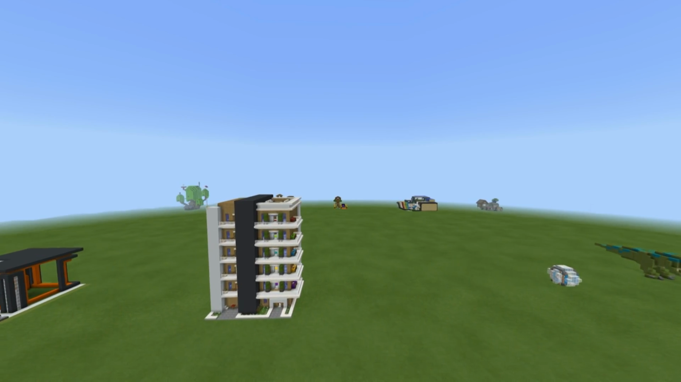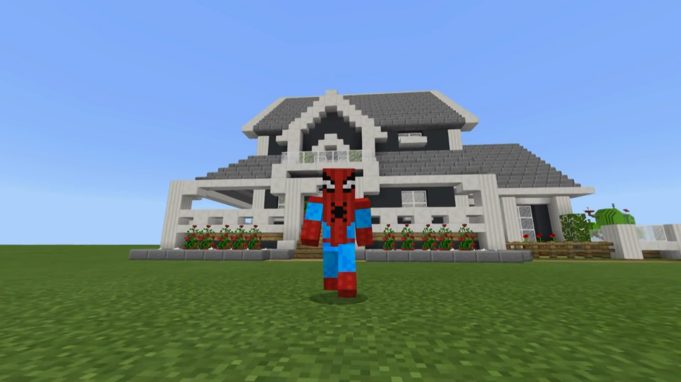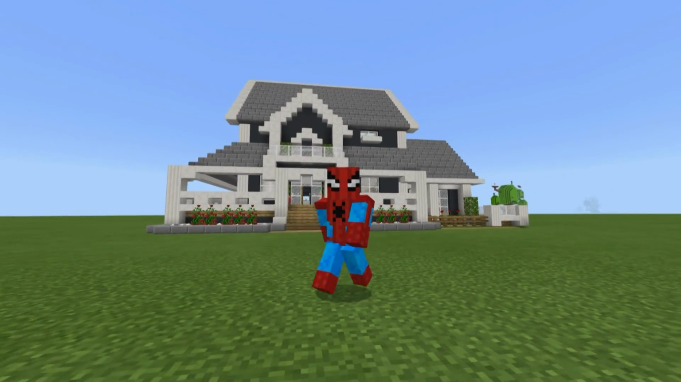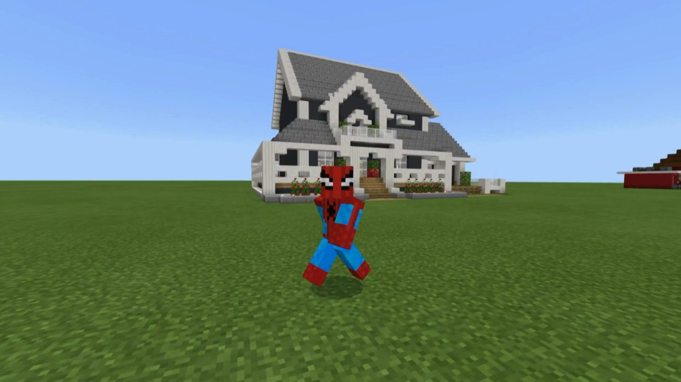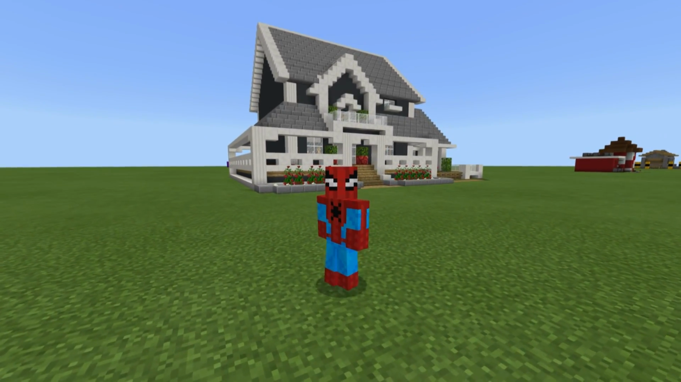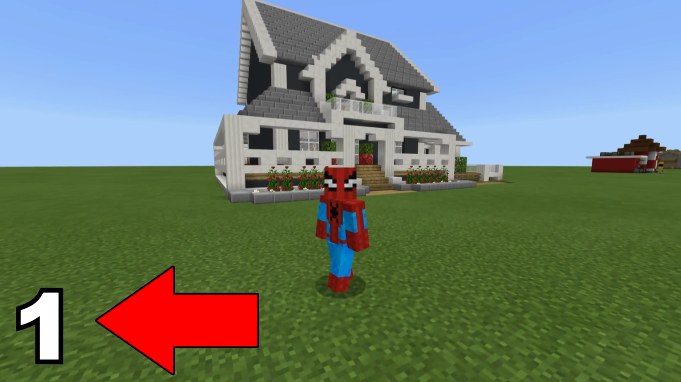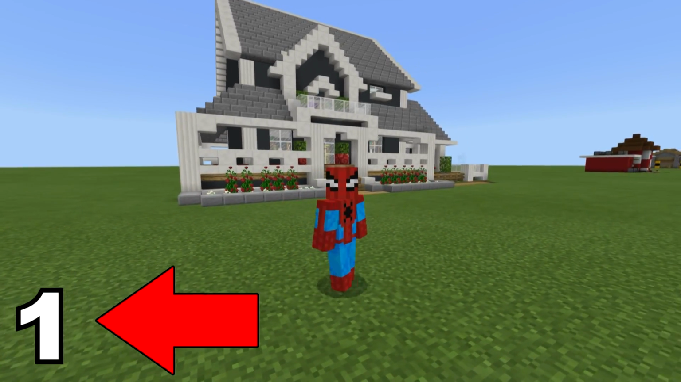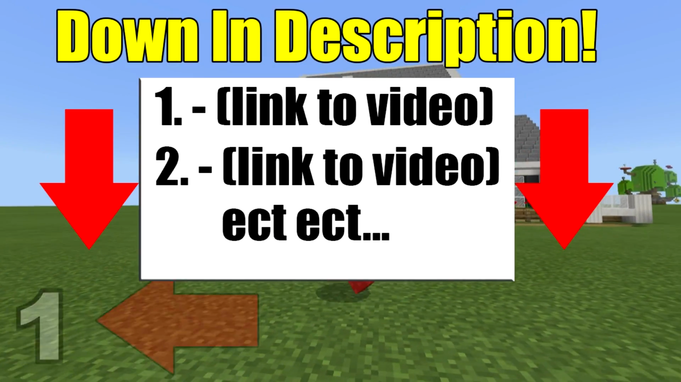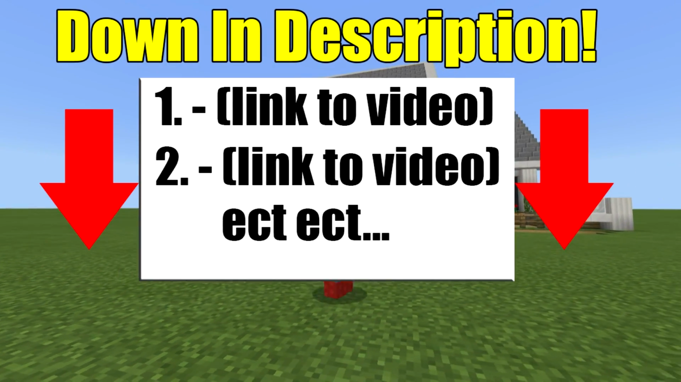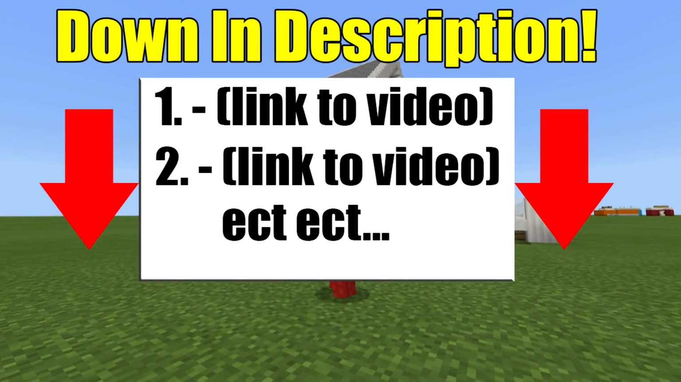I don't know how old these are exactly, but the way that I'm going to do this is as I show you each build individually, and I'll start with this one right here, which is one of my more recent-ish suburban houses, I will leave a number on the screen in the corner for each build. This will be number 1, and you can look down below in the description and you'll be able to see a number 1 and a link to a video that will show you how to make each individual build.